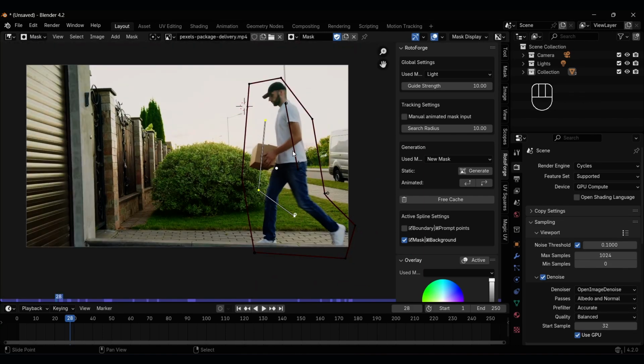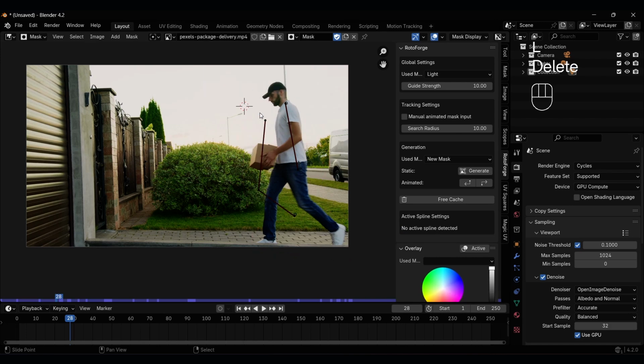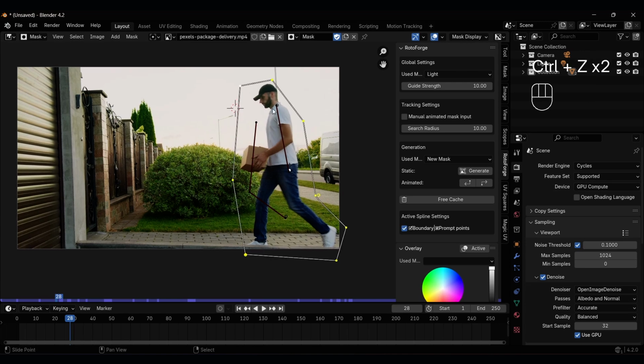But other than that, I think that's everything about the spline points. You don't need a boundary, by the way. You can also just do this and it will still work. But if you want, use a boundary. I personally like it. It's very, very nice and easy to use.